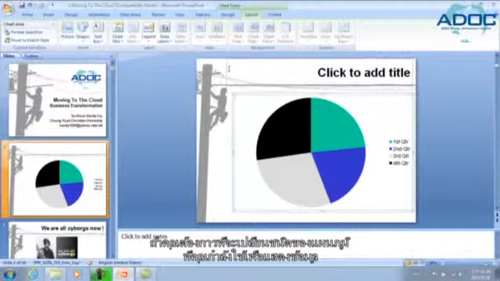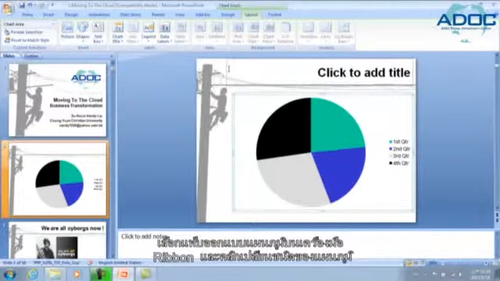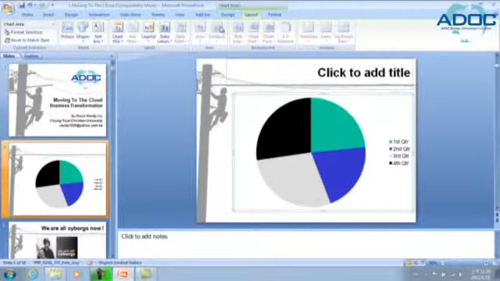If you want to change the type of chart you are using to display data, select the Chart Tools Design tabs on the ribbon and click Change Chart Types.